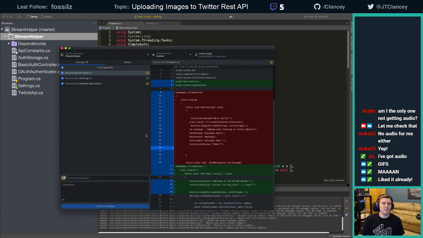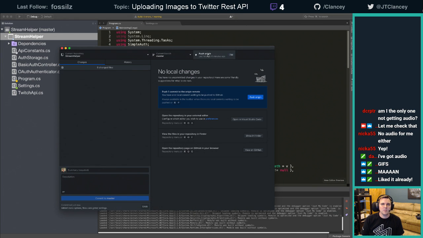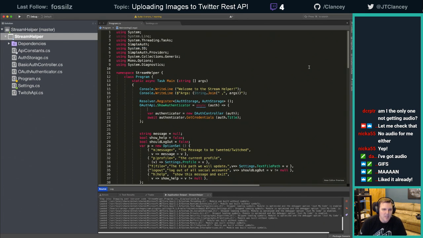Let's commit stuff. Well, this is all working. Added mono options. Oh, my stuff's running away from me. My mouse is running away. Okay, added mono options. Now uses global settings, and that's good enough. Push that up. You guys can all check that code out.